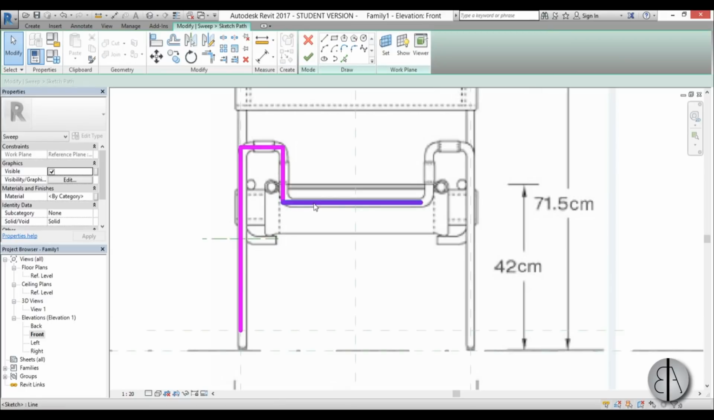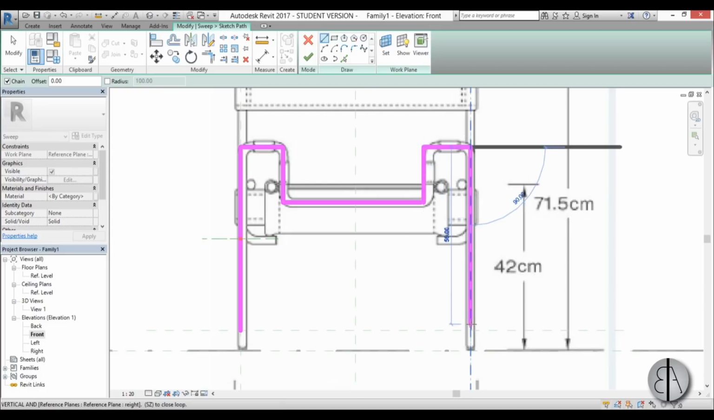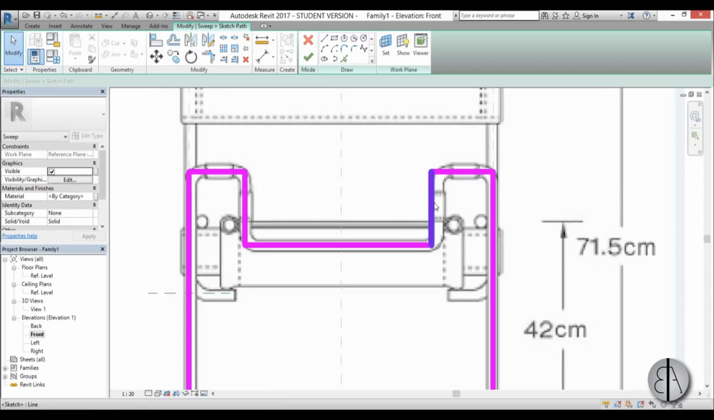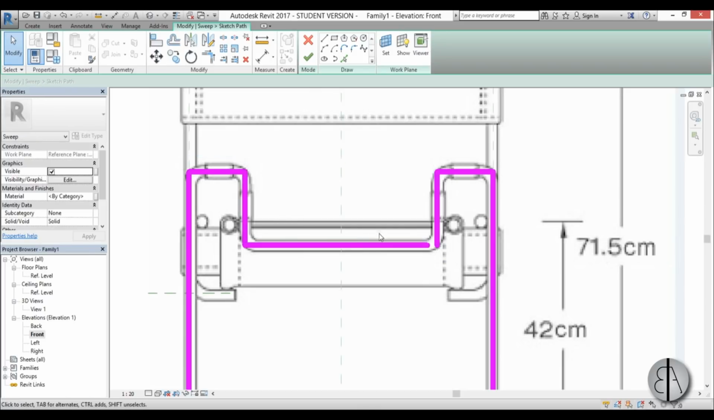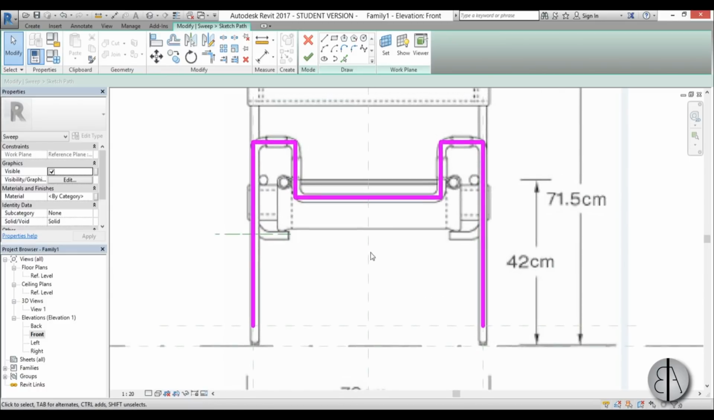Oh, it doesn't allow me to mirror it. Okay, I'm just going to continue then, drawing like so, and end it at this plane over here. Then you can make it symmetrical. I am going to put 14 here, same thing here, and I'm just going to connect this over here. Okay, that looks about right.